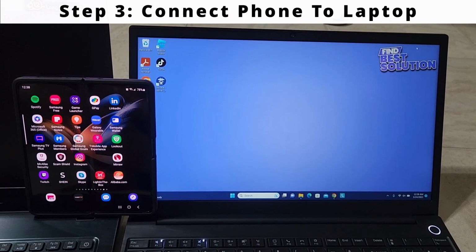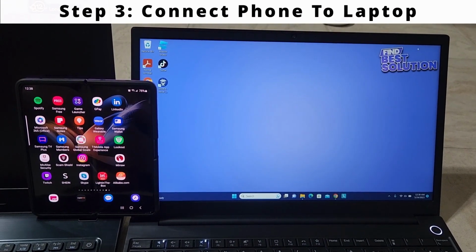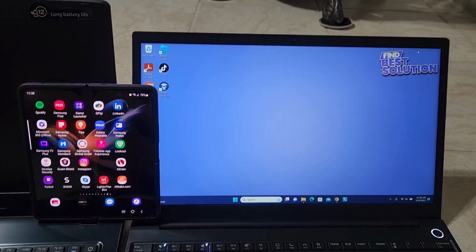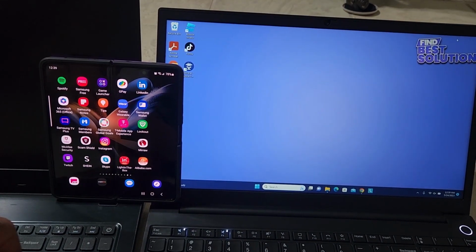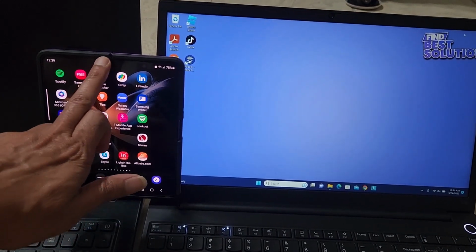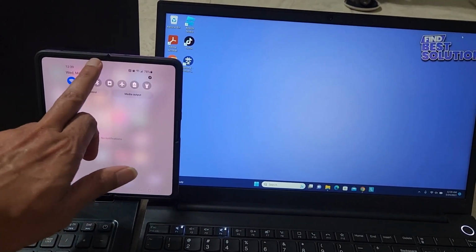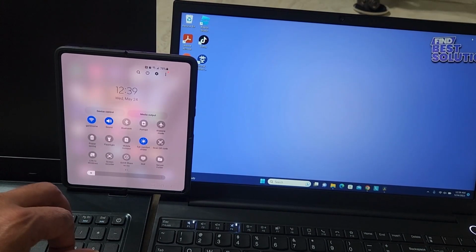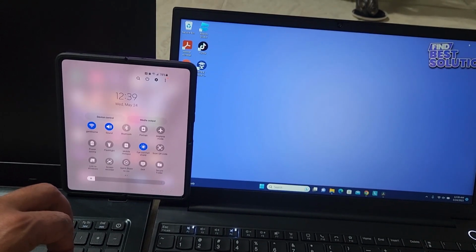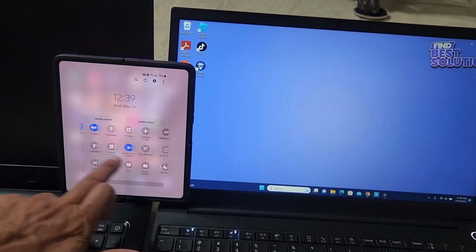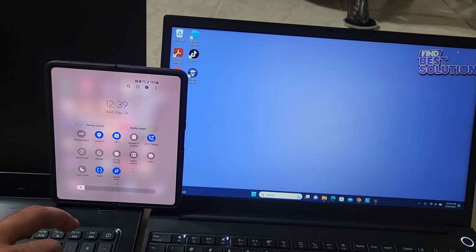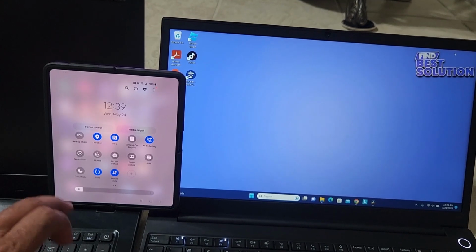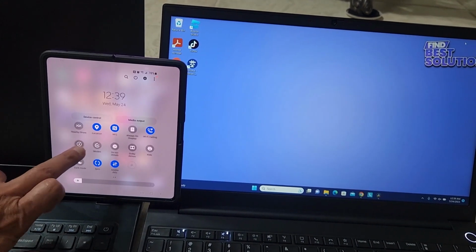Now we are doing part 2 of the setup. You can see the Android phone and the laptop side by side. Swipe down on your Android device to display the notification panel. Here I am using the Samsung Z Fold 4. Look for the Smart View icon. Once you see the Smart View icon, tap on it.